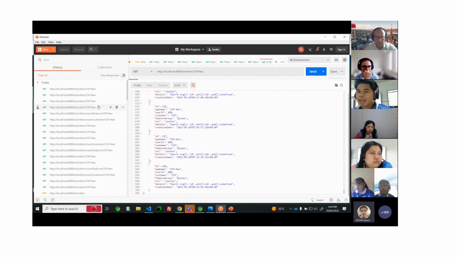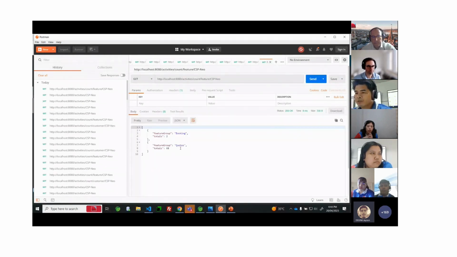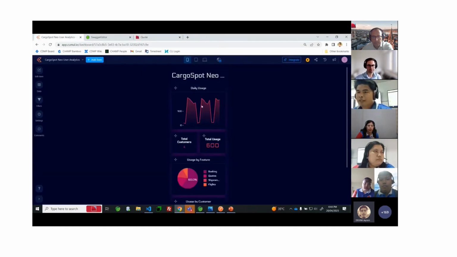So with this API, we can also provide the count per feature, so we will know which features are mostly used in the application. So in this example, we have the quotes accessed 68 times, and the booking twice, and also the customer. So here, the CargoSpot customer 68, the Fragile 2, and all the other customers using the activities can be shown here. So that will be possible using the API, all the dashboards that we can use.